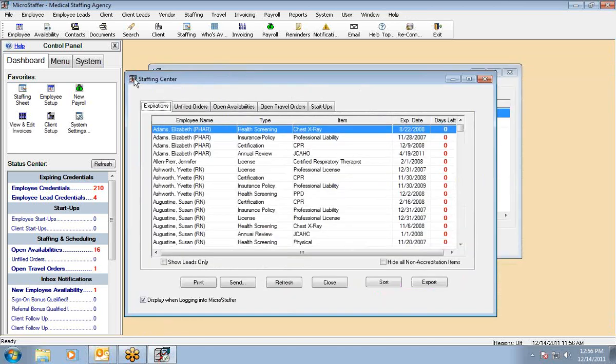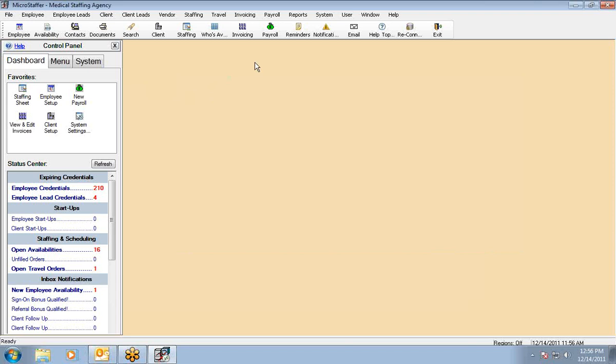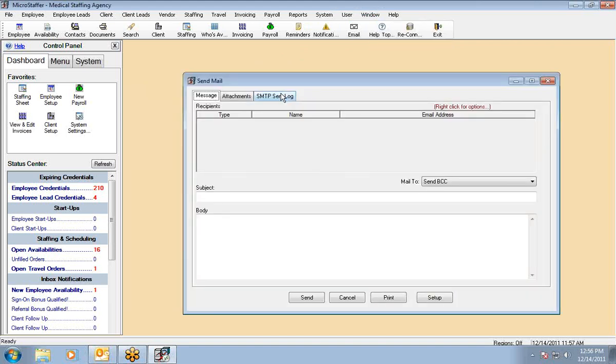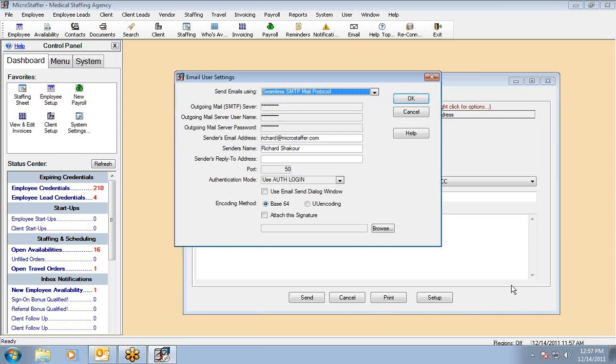After that's done, the next step is to set up your email preferences. You can do that by clicking on the email icon in our toolbar, or we can go under Window and simply open up our email window. Now this is the built-in MicroStaffer email client. You can actually send emails directly from here. But the first step is to click on the Setup button down here and then enter in at least your email address and your name.